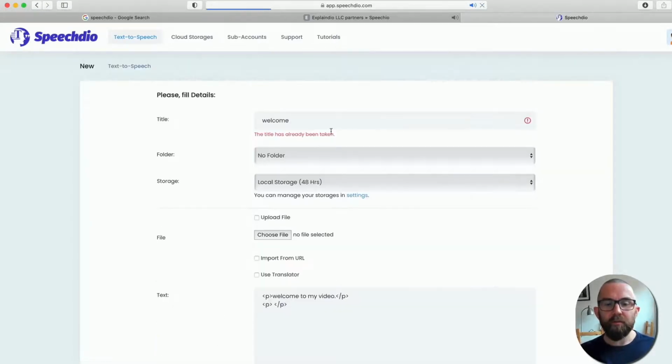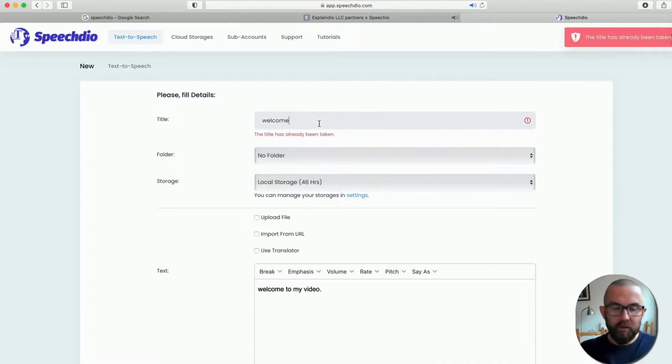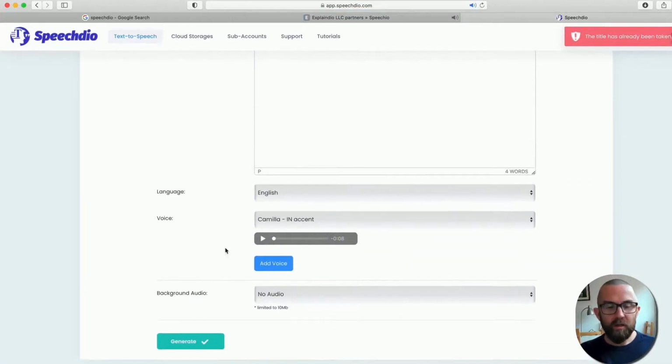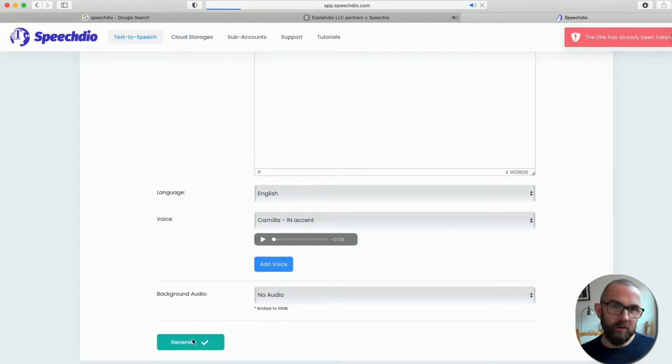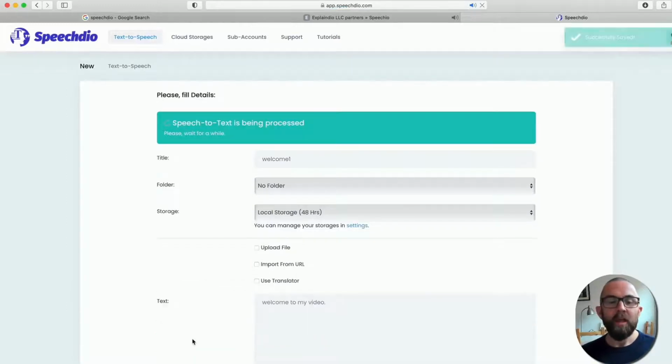Now when you're ready, you click on generate. Okay, so this title has already been used, so I'll just say welcome one. Okay, so generate, you can see that this is live. Now it says this speech to text has been processed. I think this takes a little bit longer than speechelo to generate. So that's one thing, because that's only, what, 4 words here. So it takes a little bit longer.